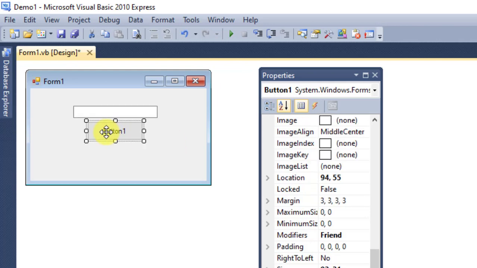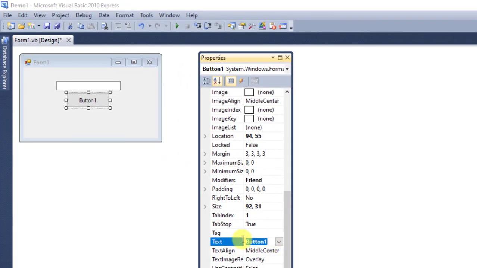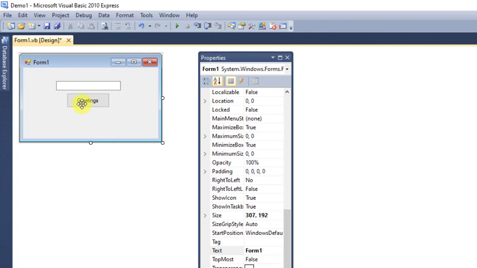So all we have to do first is to select the control, which is the button, and then here on the properties panel, look for the text property. So it's here, then change it to any text you want. Let's say for example greetings. So after that, click anywhere, and then the text here will be changed.